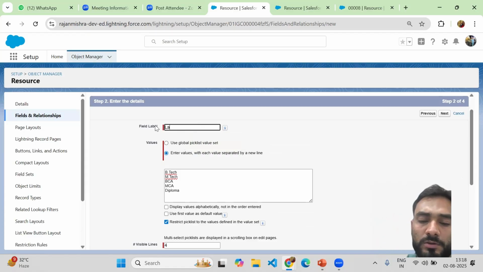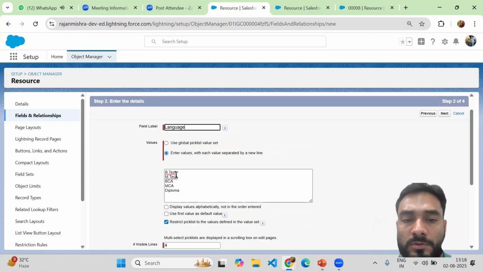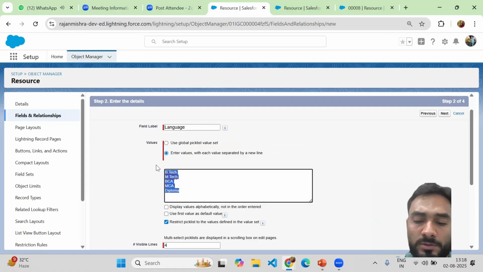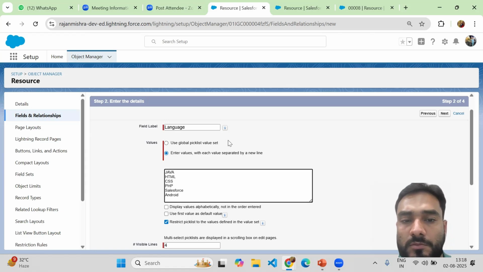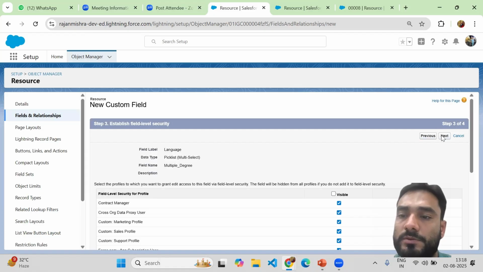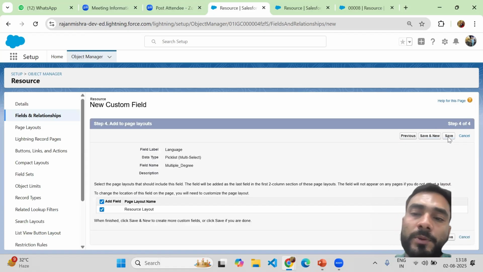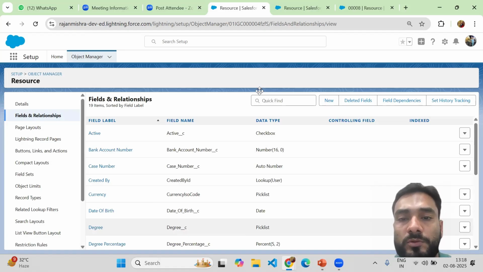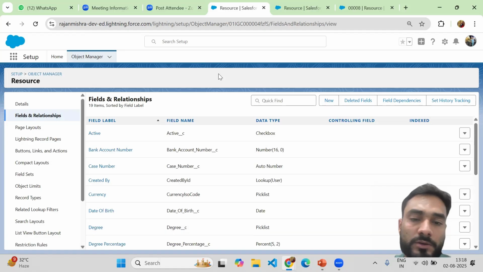Suppose I'm putting language as Java, HTML, CSS, PHP, Salesforce, Android. It totally depends on us what value we want to put. The system will not understand whether the value is correct or not. It will just give the option to select from there.